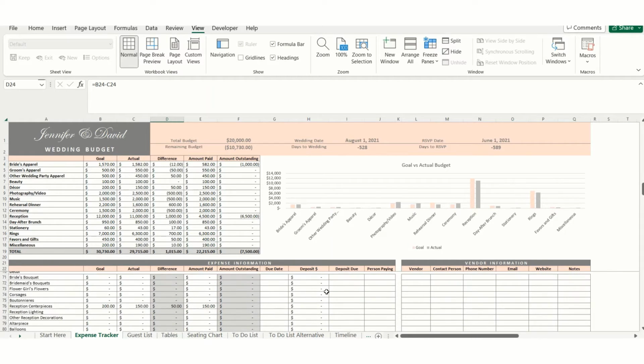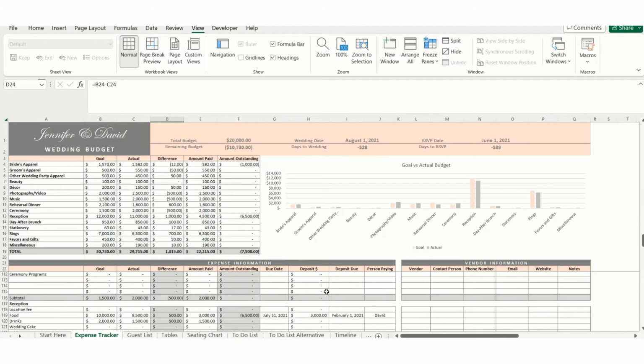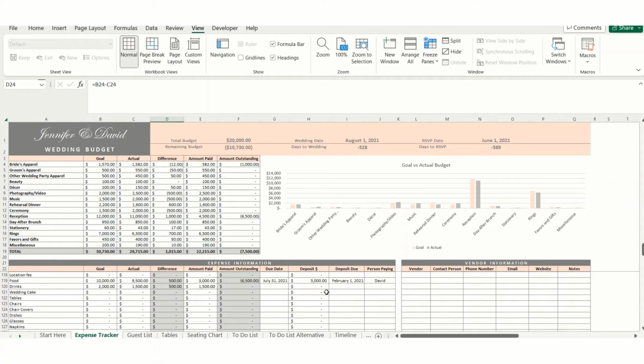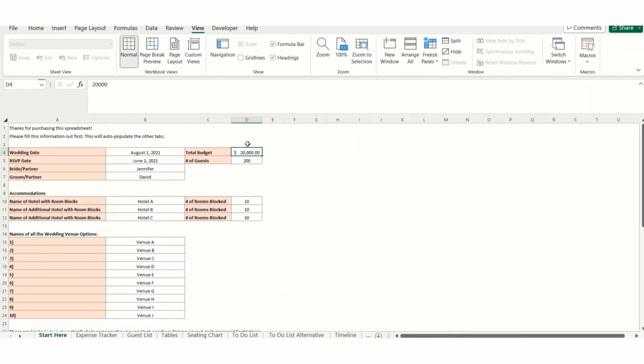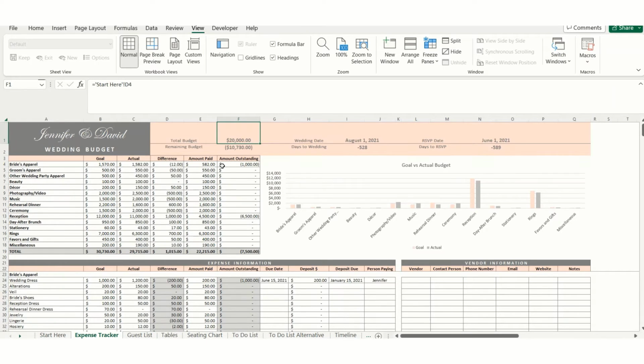So you can see here you've got many categories that you can enter information on below. One thing I should also mention is that there is a total budget field here, which you enter in here. This is the total budget for your wedding. And then you'll see there is an auto-populated remaining budget, which is the total budget minus the goal budget.